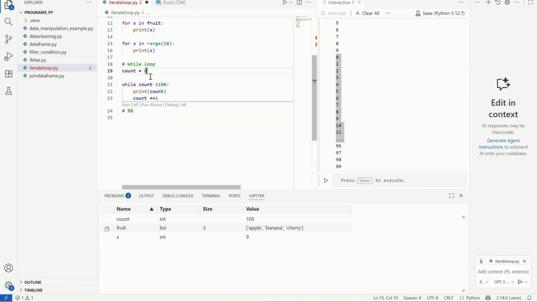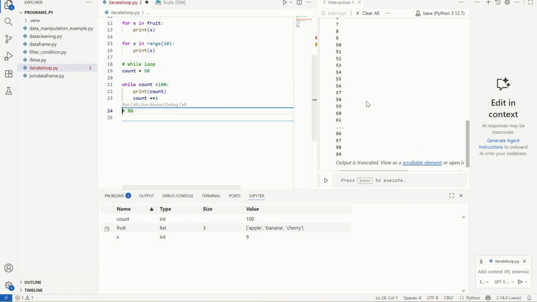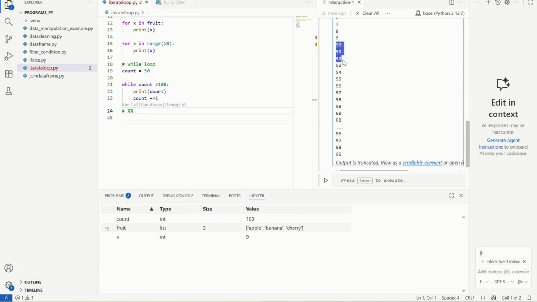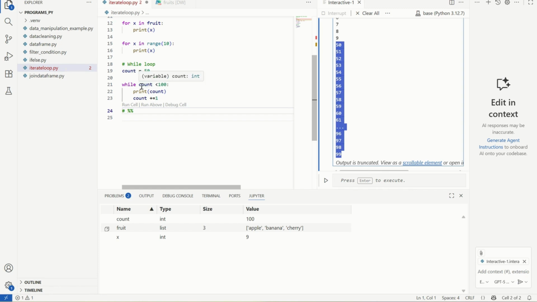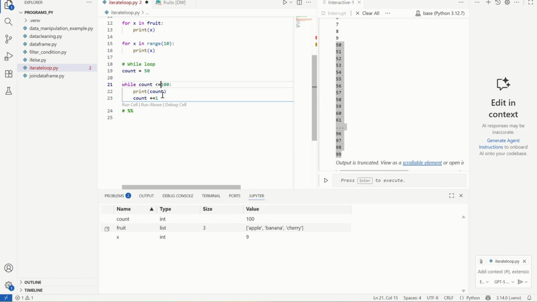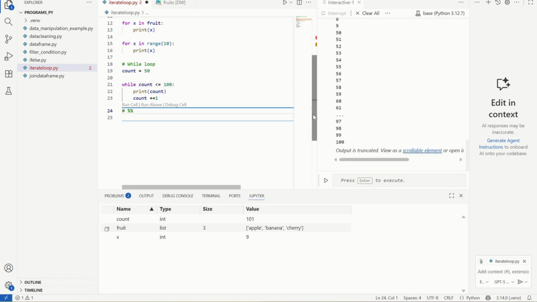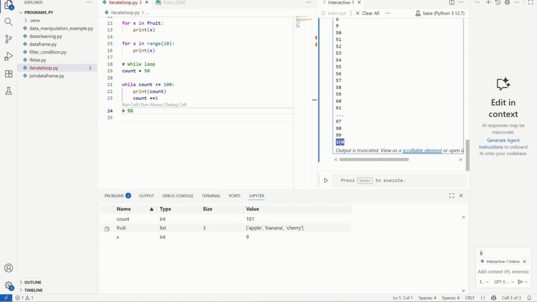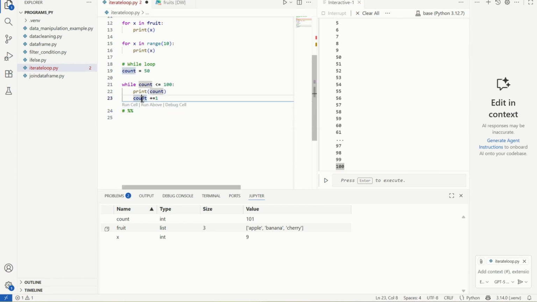Now I will change this to start from 50. Okay, so let's see how it is giving the values. The count is going from 50 till 99, because we are saying count less than 100. Now I want to use less than or equal to. When you see this less than or equal to, it is reaching also till 100. But what will happen if you don't give plus equal to 1? It won't iterate. It will only stay at the starting value.